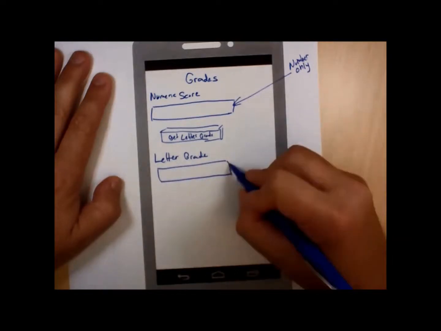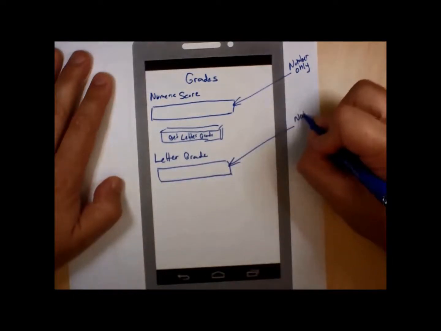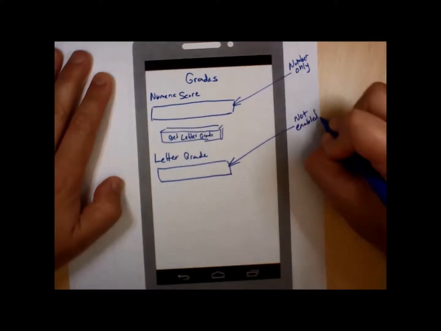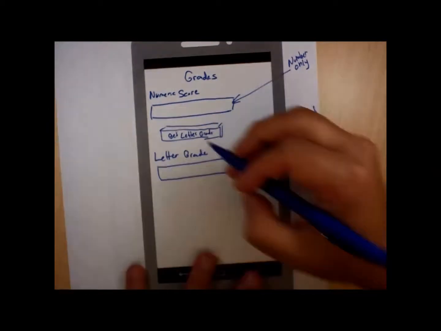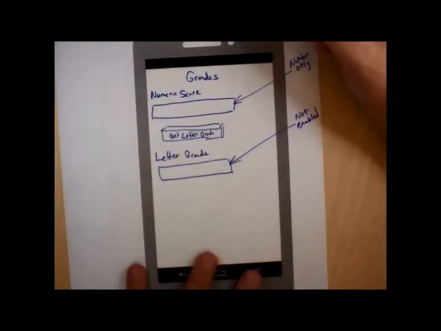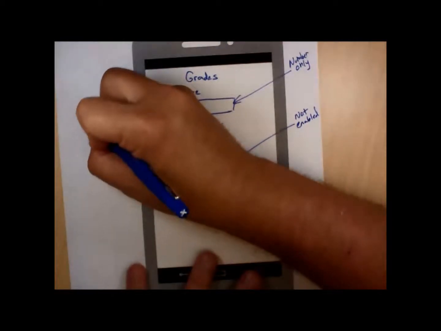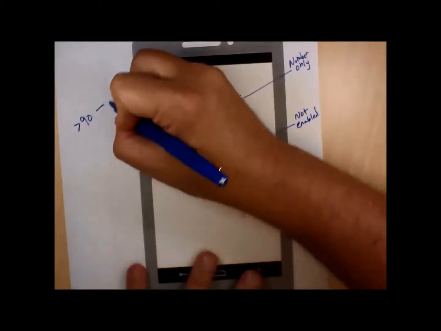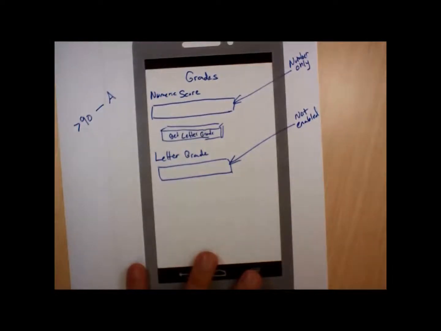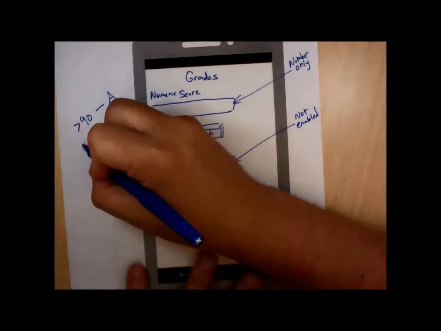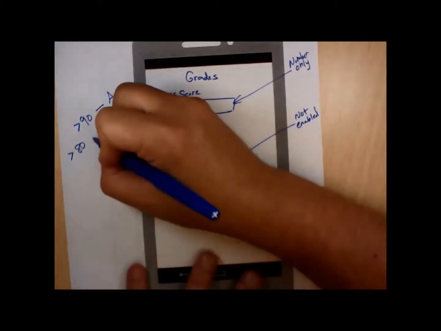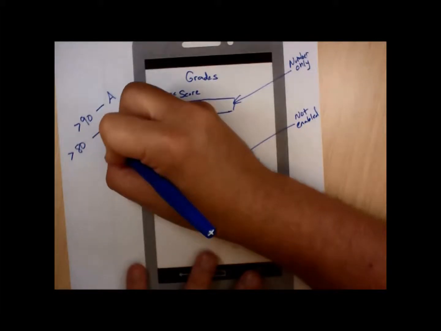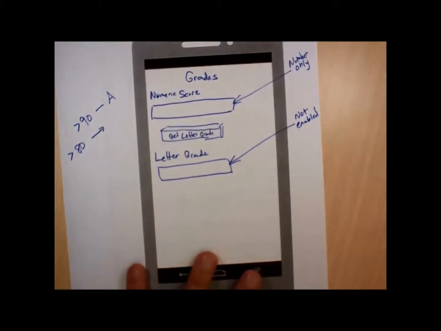And of course, I don't want students to enter their own letter grade, so this is not enabled. Now, let's understand the processing that's going to go into this. If I'm 90 or above, I get an A. If I'm, let's see, cutoff for B would be 80, greater than 80, and it goes up to, what, 89? Well, what if it's an 89.5? What if it's an 89.9?